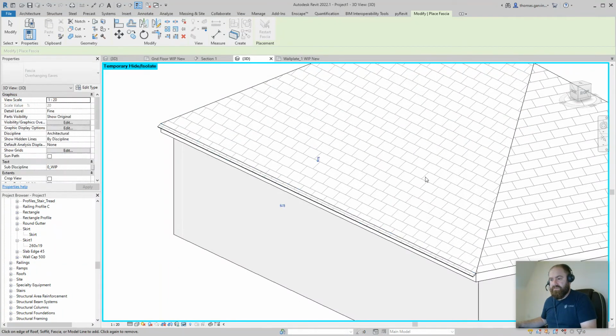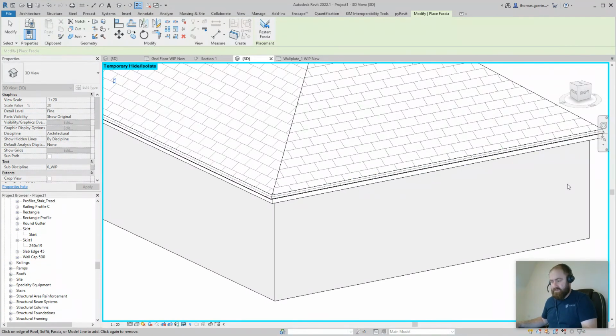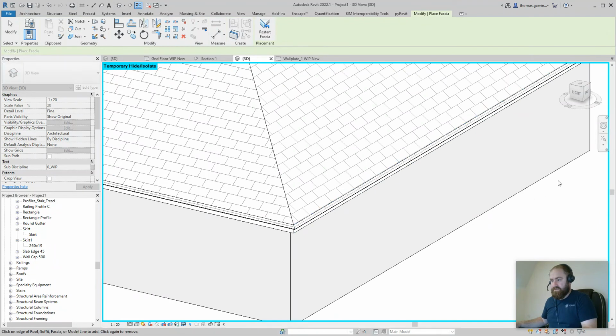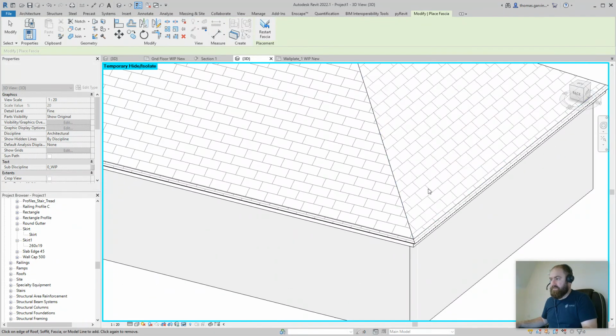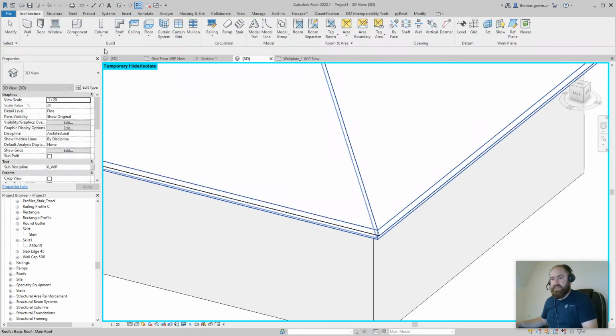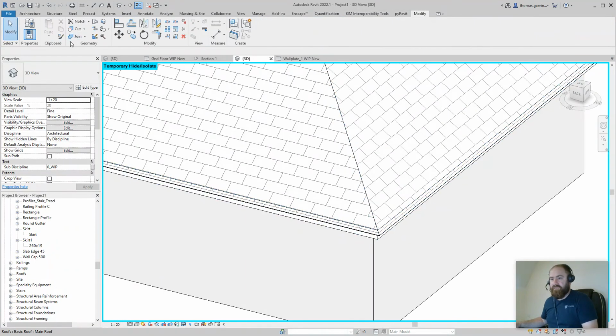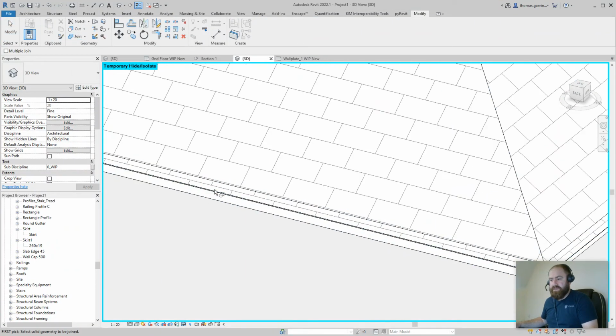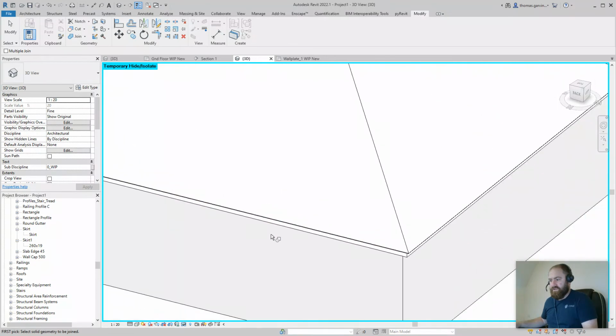So, I click the edge of the roof. Click the edge of the roof. Done. Okay. Now we need to join that, okay? So modify, join, select the overhang, select the roof, and they're joined.